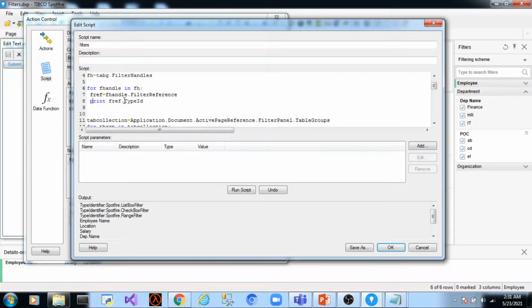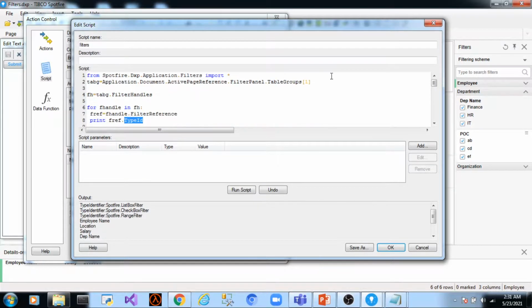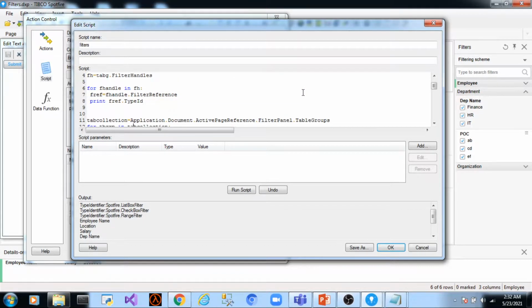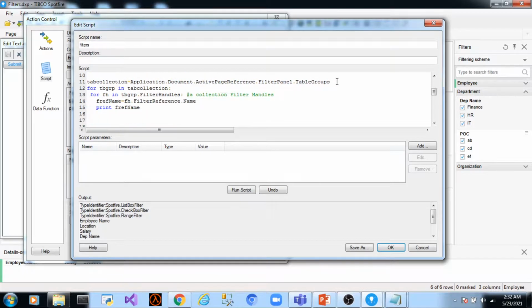So there is one property called type ID, which returns the type of filter. So for this department table group, it will return the types of filters it contains. So it will return checkbox filter. If you run it. Or if you want to loop through all the filters, you can do it like this. Instead of using an index, you can just use the collection.